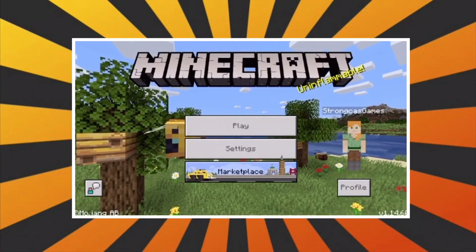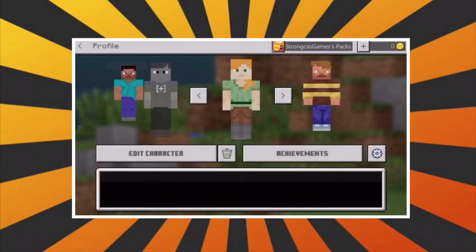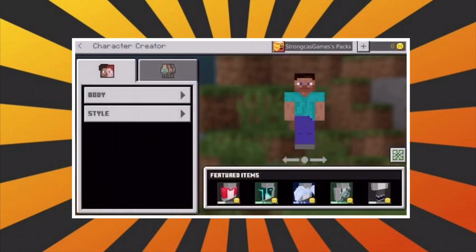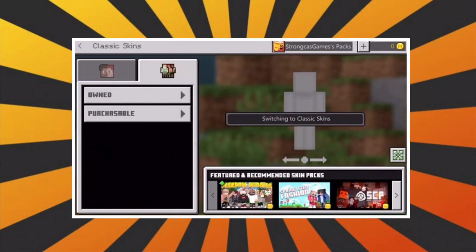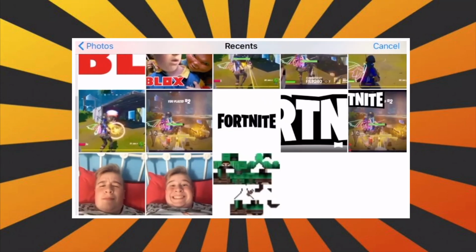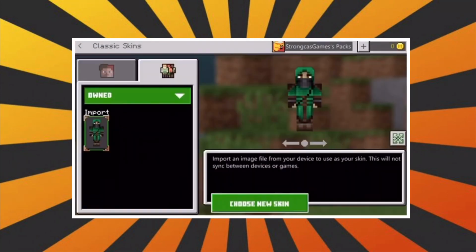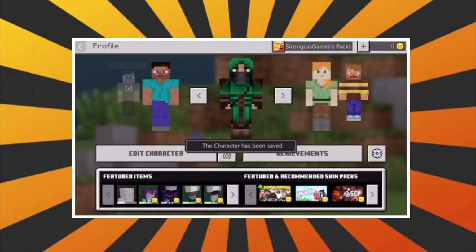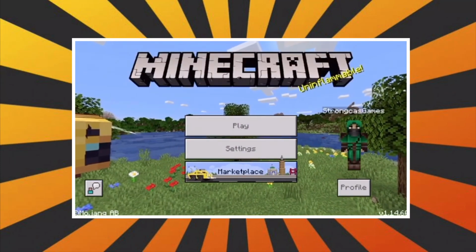So what you want to do now, you want to click on Profile. You want to go to Create a New Character. And then there should be like an Import button. If you go to Costumes, Owned, Import, Create Character. And there should be a picture of your character all in bits. You get a choice of Classic or Slim Arms. And there you go. Your character is now in Minecraft.